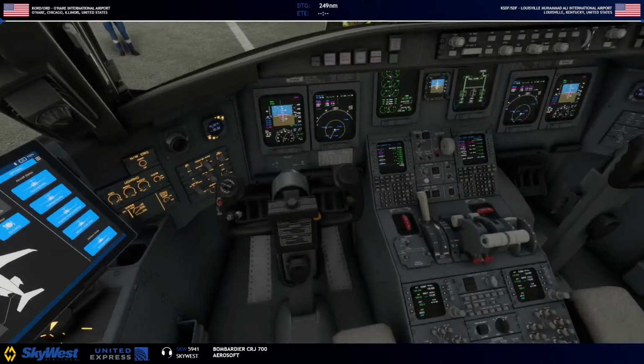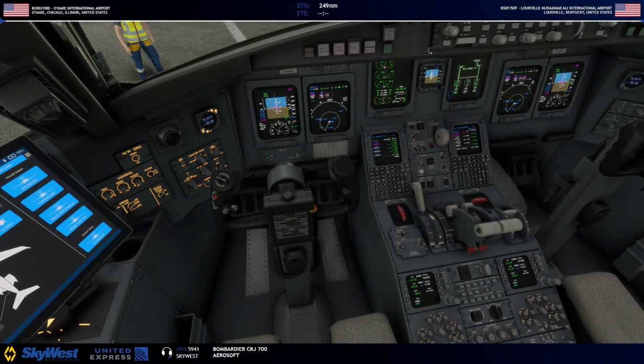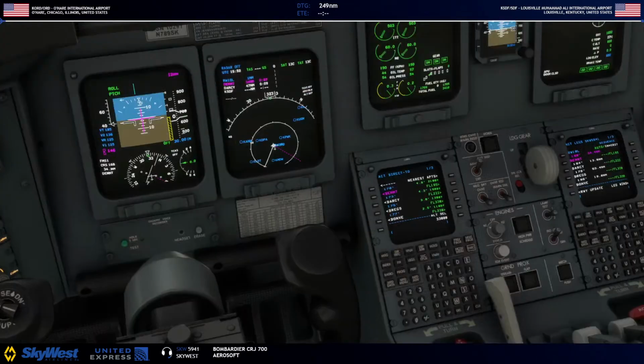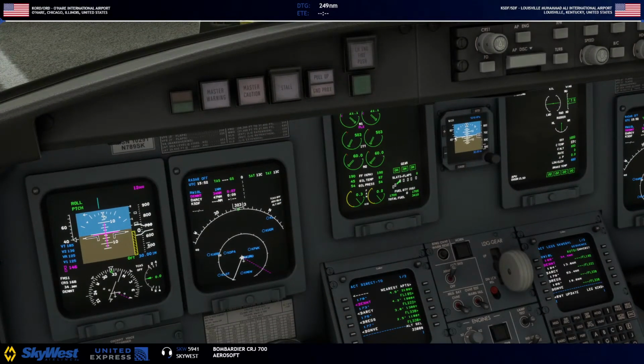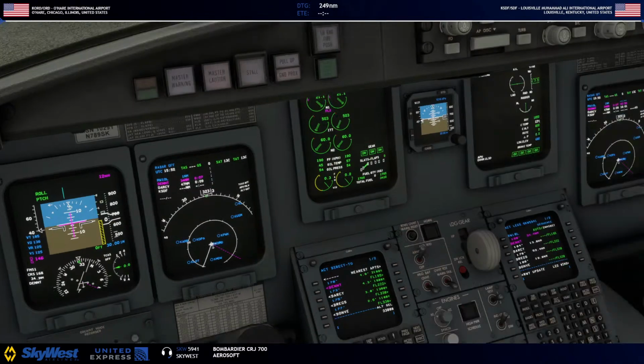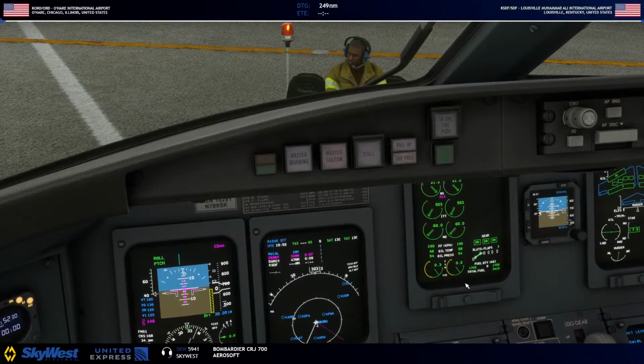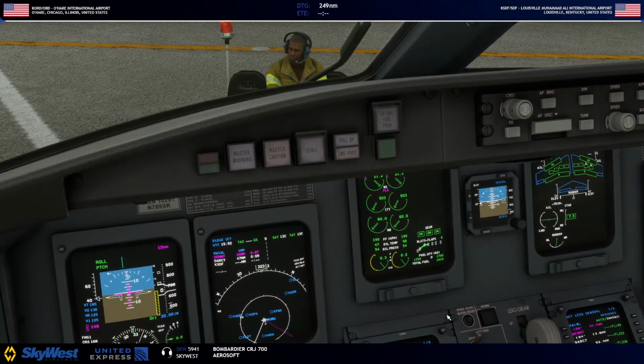Alright, taxi check. Flaps 8. Gate Charlie 22, request pushback and startup. United 1232, taxi to gate Charlie 6, via Alpha, Bravo, Alpha 4, Alpha. United 1232.